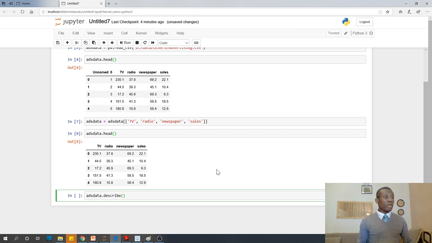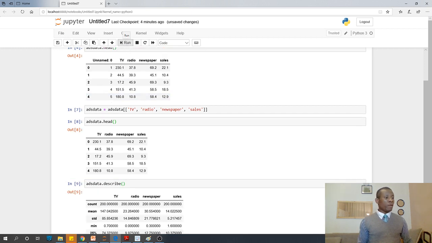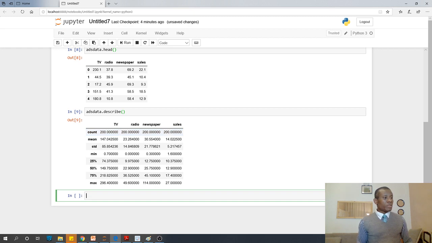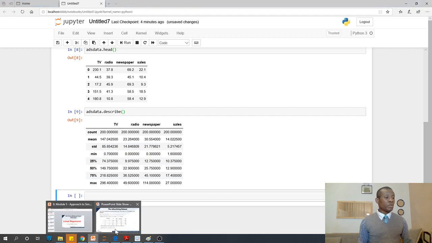adds data.describe is going to give you a summary of this data set. So it's telling us for TV we have 200 records. We have the mean, we have the standard deviation, we have the minimum of that column, we have the maximum, and we have all these other values provided, and so on for all the other columns of data. All right, so that's about the describe.